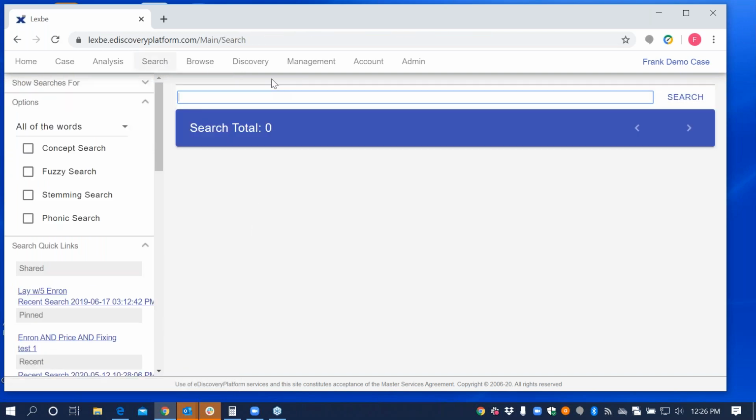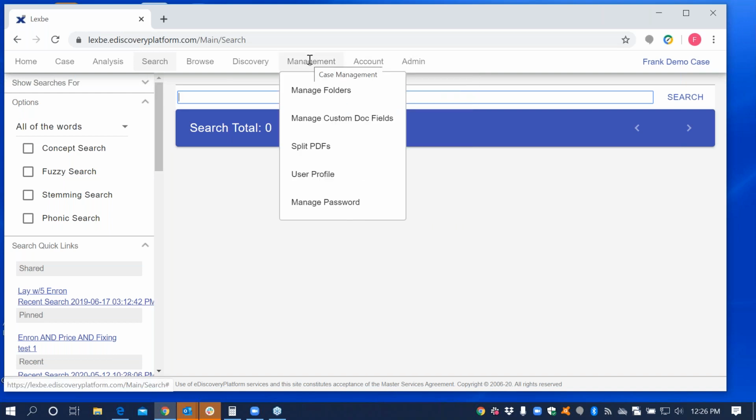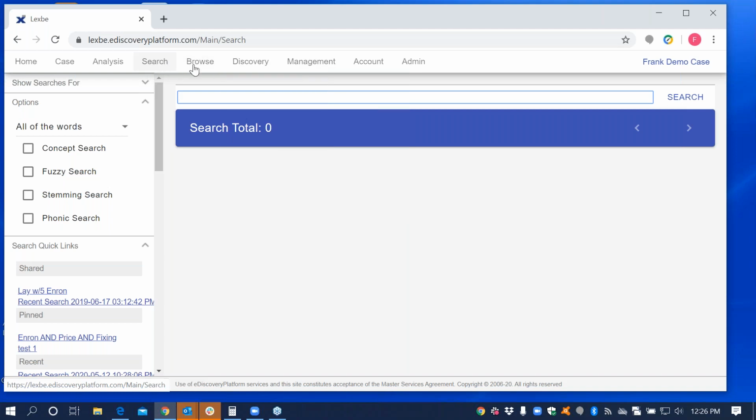We'll go back to search. As you see down here, you've got management, you've got accounting, and you've got admin. These three tabs, when we do your initial training, we try to break it up, right? So we'll train, if you've got people who are going to do review only, you're going to probably spend a lot of time in search and browse here. But if we know we've got someone who's going to be an admin, we try to work with them separately because they're going to deep dive in all of this.